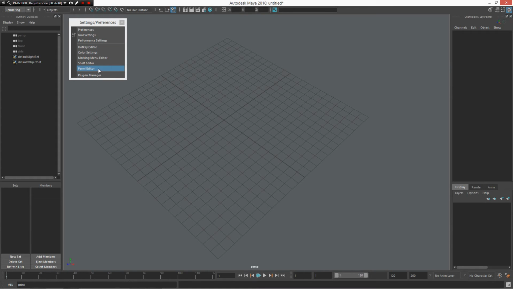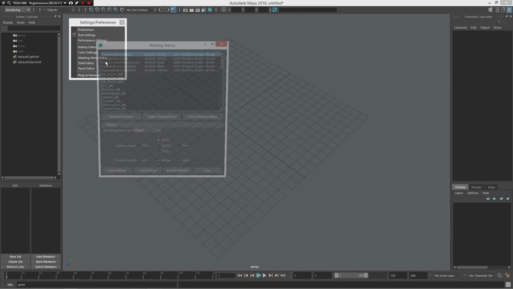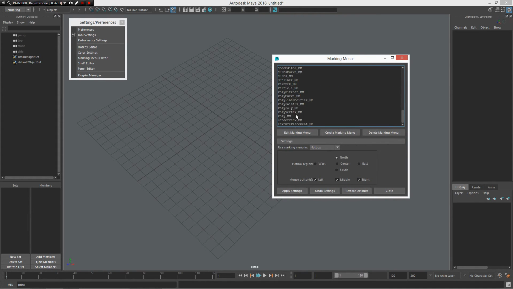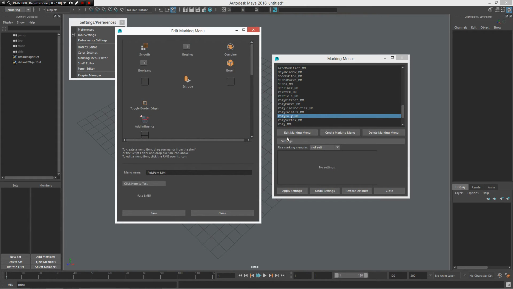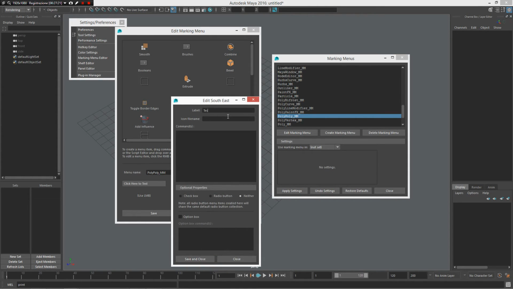I can of course change my marking menu too. As you can see here, I have all the marking menus I have created for this configuration, and how I can modify a marking menu is very simple. I can go inside of it by double clicking on edit marking menu, and when I have a clean area, this square representing an empty area, I can define the command I want to use here.